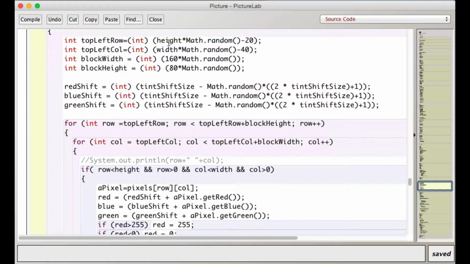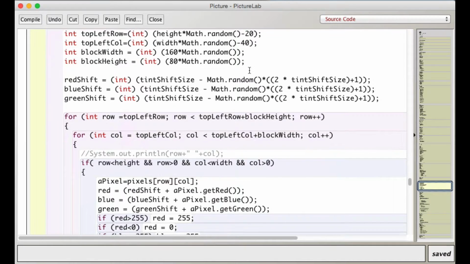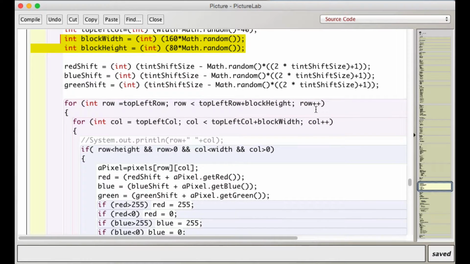The height of the two-dimensional array times Math.random minus 20. I do the minus 20 and the minus 40 here so that some of the rectangles will start to the left of the image and some will start above the image, because that's to counterbalance the fact that some of the rectangles are going to overlap the right side and overlap the bottom of the image. Right? These two lines generate the width and the height of that particular rectangle.